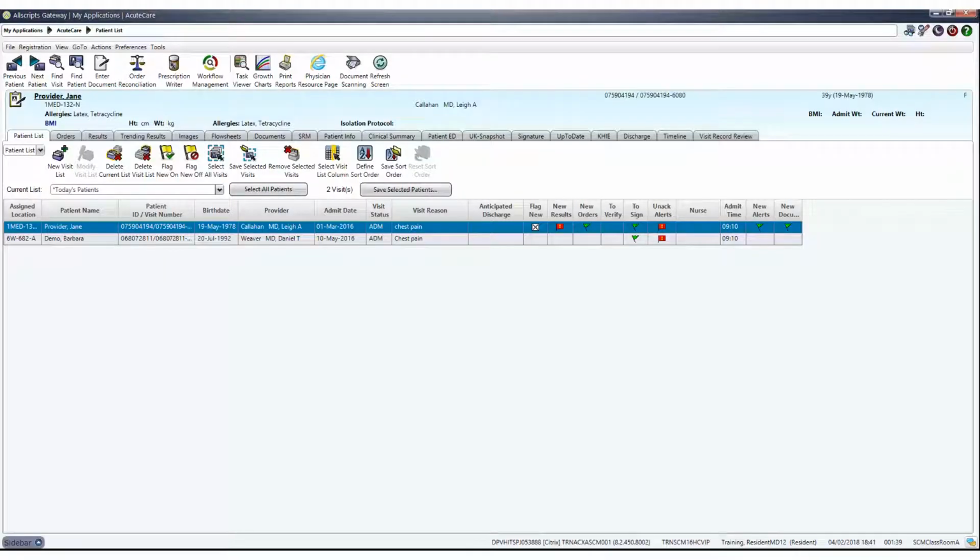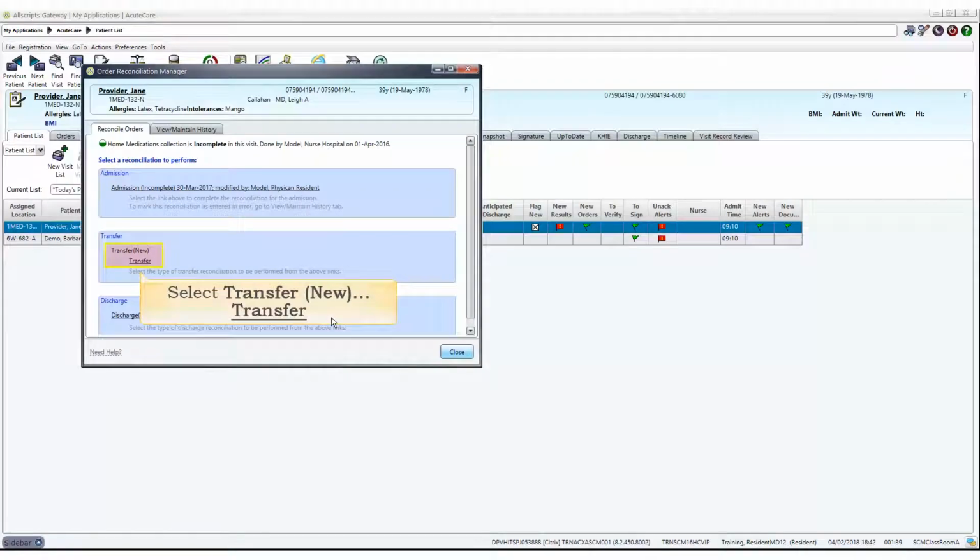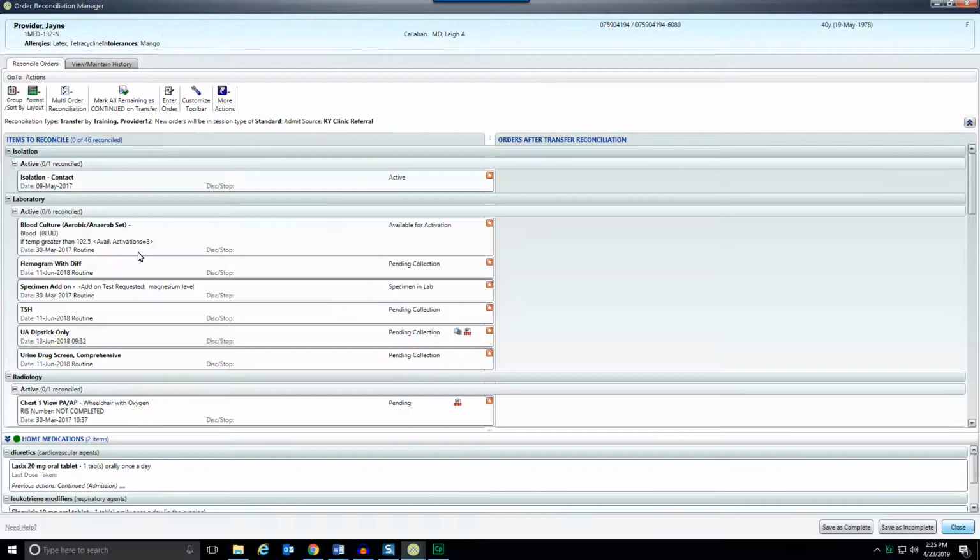When a patient is transferred, orders on their chart must be reconciled. This is the last step in the transfer workflow. Select Transfer New, Transfer. The Order Reconciliation Manager displays all orders to be reconciled. Please note that all heparin and radiology orders are automatically discontinued when the transfer order is placed. To continue those orders after the transfer, the provider must re-enter them.